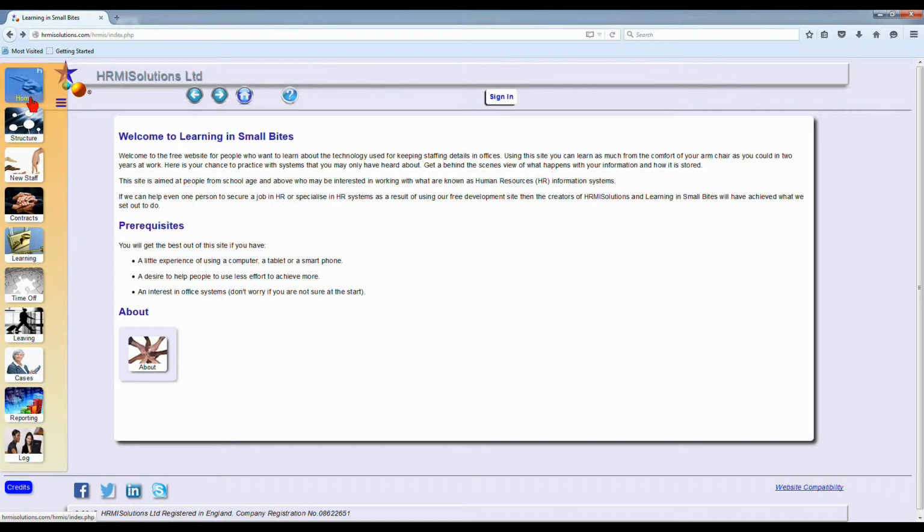The side menu has a number of links. The first one will always bring you back to the home screen. The next one takes you to a section on the structure of the organization. The one after takes you to a module on the recruiting of new staff, and then issuing them contracts, and then learning and development, and a range of other modules. Always remember that you can come back to the home screen by clicking on the home icon, and any module that you'd like to go to, just click on that.